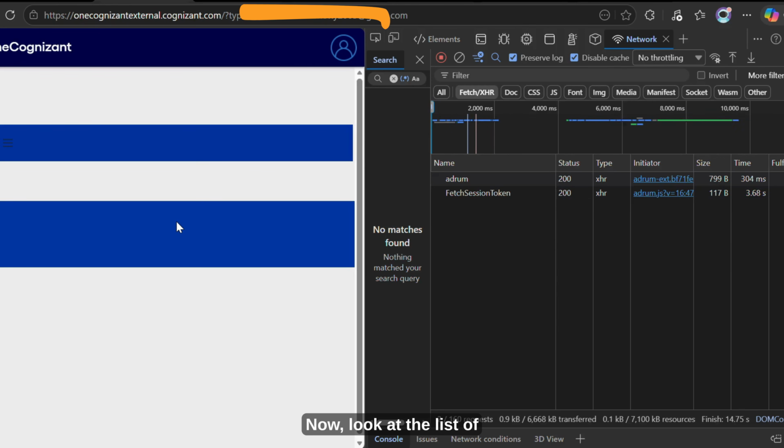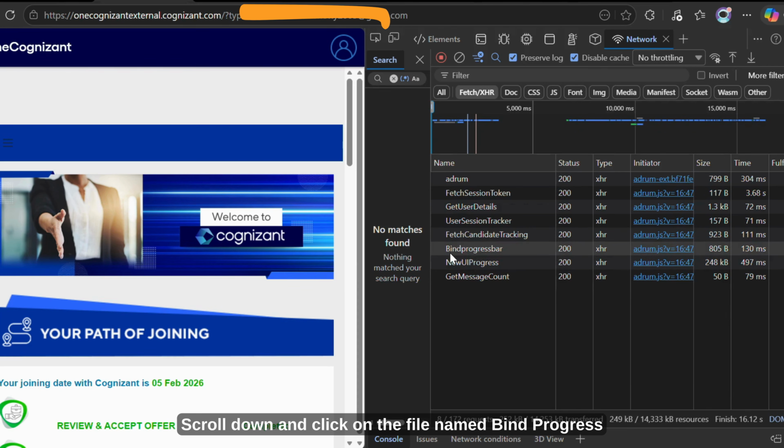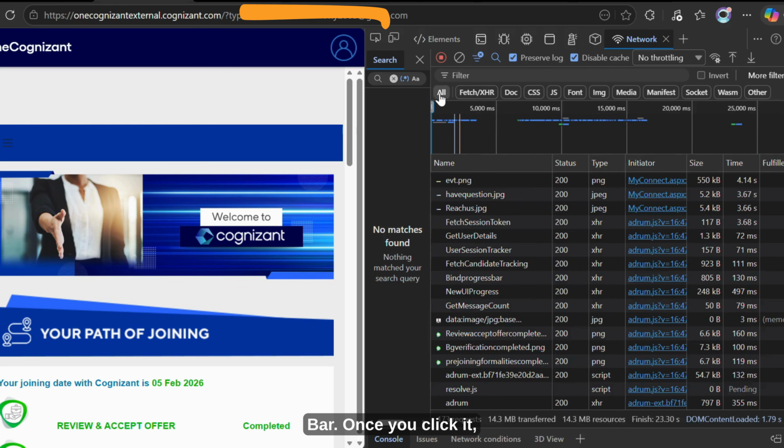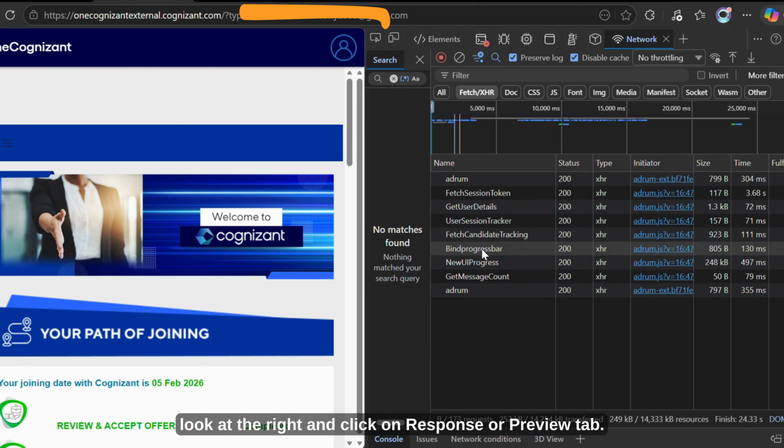Now look at the list of files loading on the left side of that panel. Scroll down and click on the file named BindProgressBar. Once you click it, look at the right and click on the Response or Preview tab.